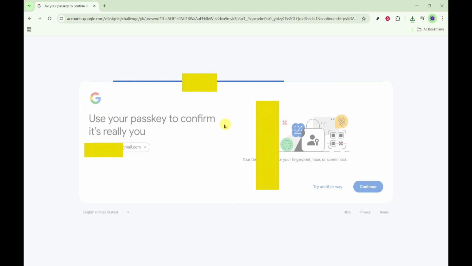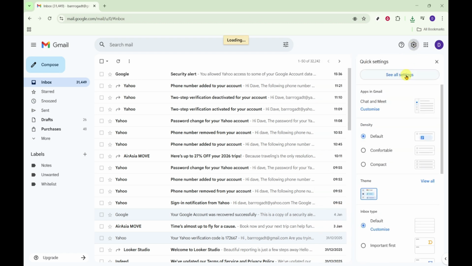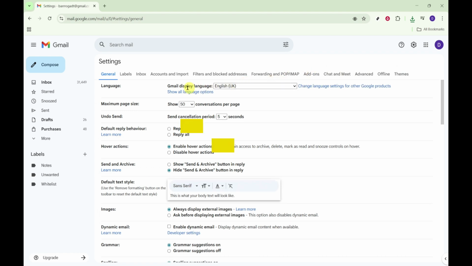Now look to the top right for the gear icon. That's the settings button. Click it to open the quick settings panel, then select See All Settings to jump into the full settings area. Along the top, you'll see several tabs. Click Accounts and Import. This is where Gmail lets you connect other email accounts and manage how mail is fetched.